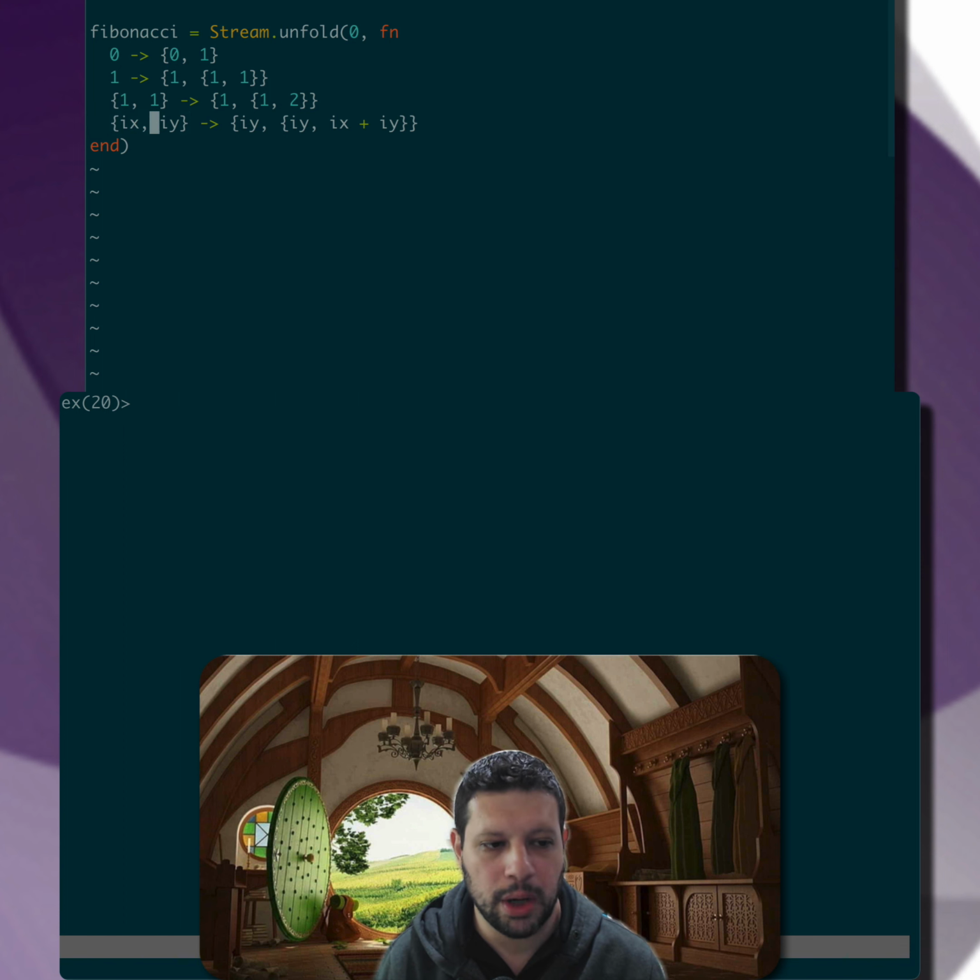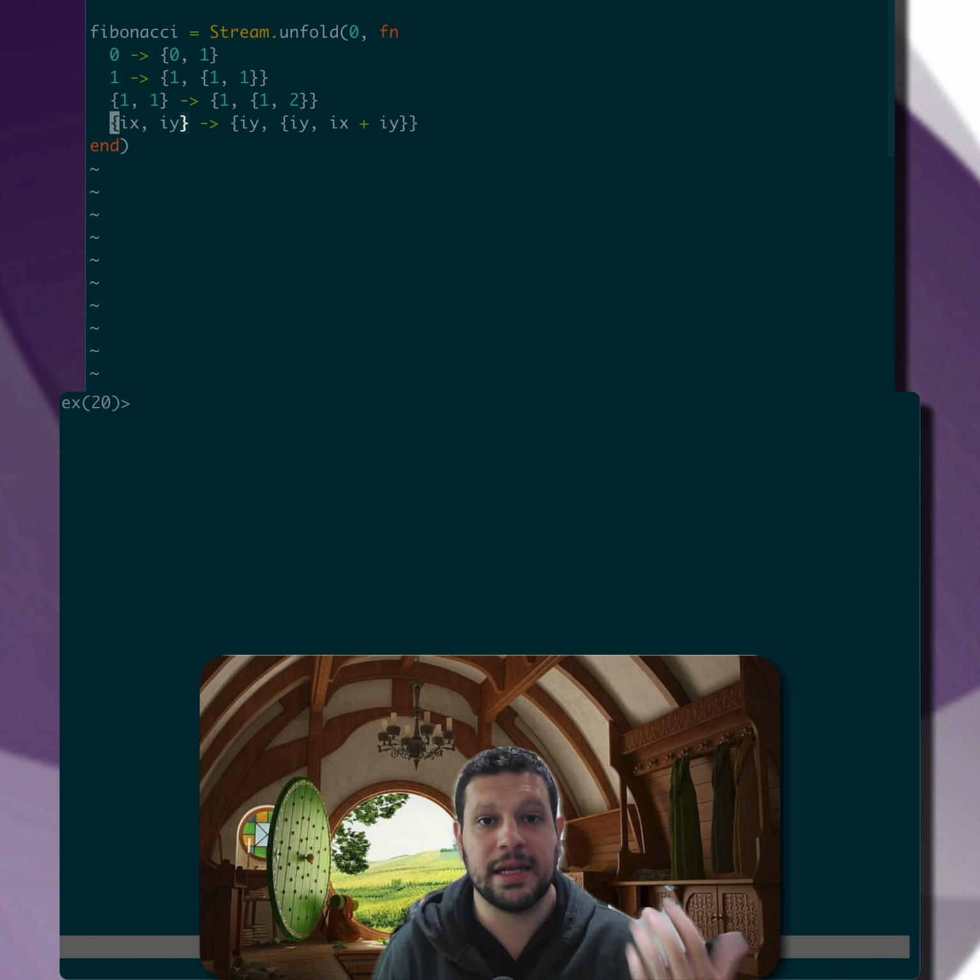So ix, iy. In this case, that would be, imagine, 1, 2. Then we're going to put the 2 in there, so the iy. And then we're going to generate the next 2 values based on that. So iy, and then we add the 2. So this should hopefully work. That's a Fibonacci sequence. And just like before, this is an infinite stream.